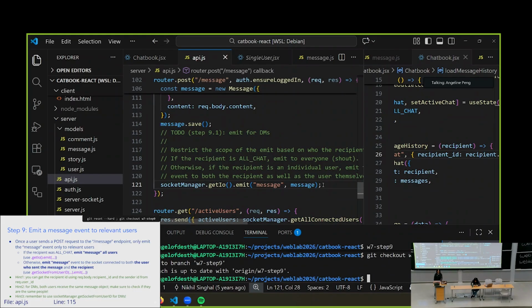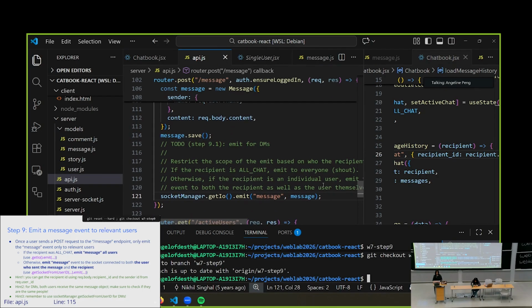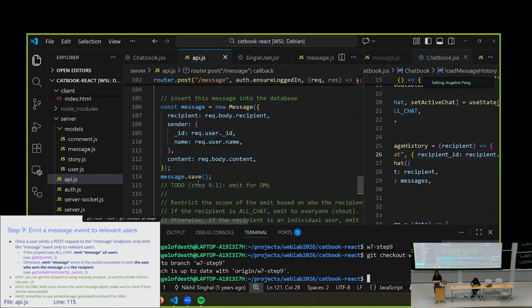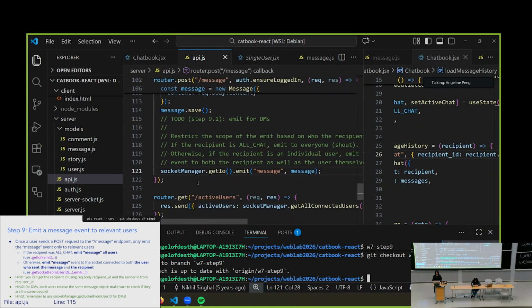Come back together. I'll show you guys how to do step 9. So the way we currently have things is we're making this new message object in this post endpoint, and we're saving it to the database. And after we save it to the database, we're sending it out to the clients so they can then receive that message object and display it on their end. But because we're calling get.io, it's sending this message to all the connected sockets, which we don't want for DMs. So let's go ahead and fix that.